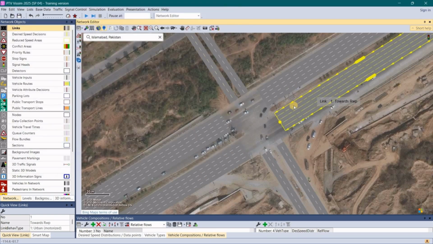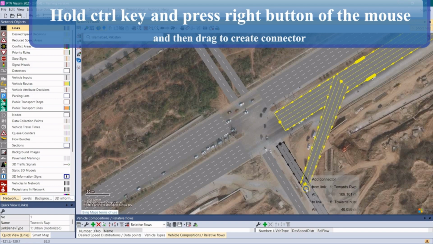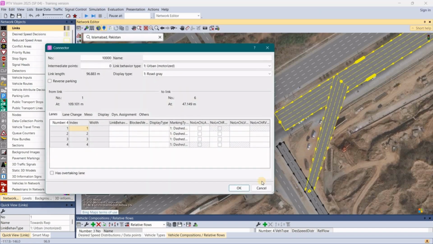Now I'll have to draw connectors. I have to connect this lane to that, and the front side and the right side. In order to draw a connector, first I will draw a connector from here to here. I will draw a separate path for the left turning vehicle. So in order to generate link connectors, click on that link and press the control button and the right button of your mouse and drag it like that, and our connector is drawn.